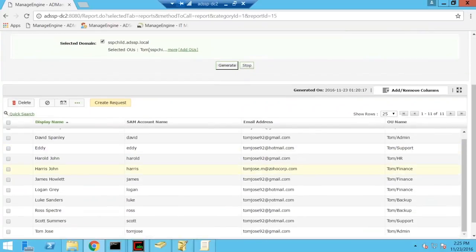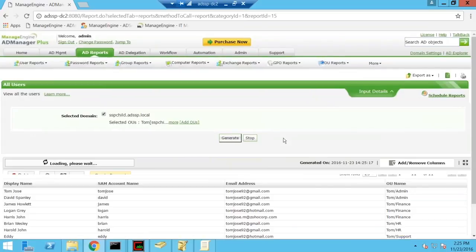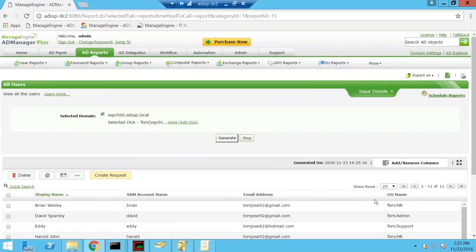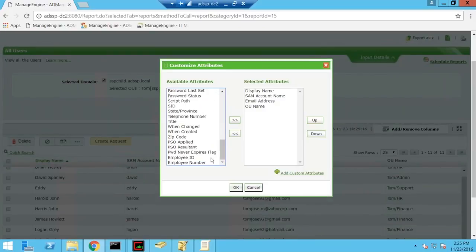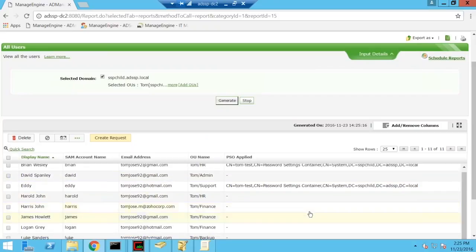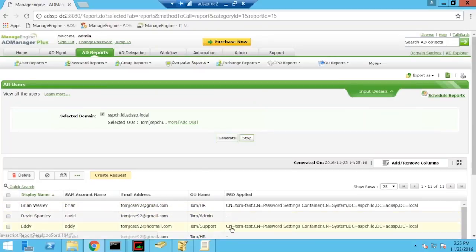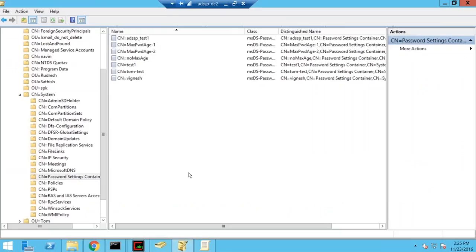And I'll just generate it. Just a second. And here you can see that the users Brian and Eddie have a Password Settings Object applied on them. So from this report, you can see it, but on a normal basis, from just the ADSI Edit, you won't be able to find out.